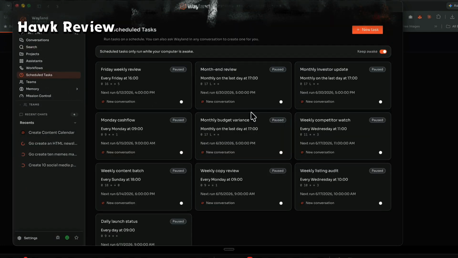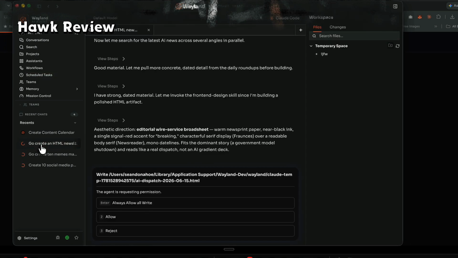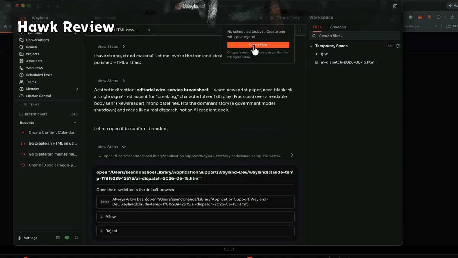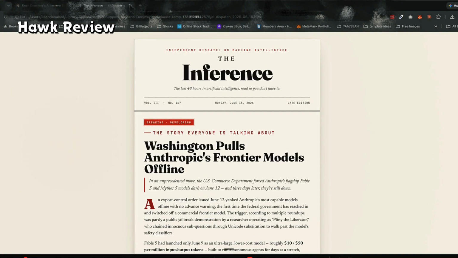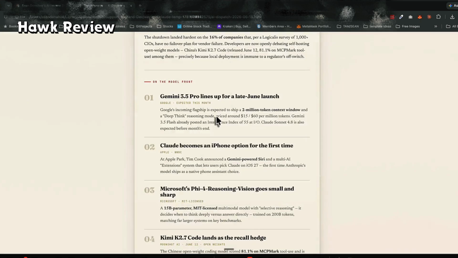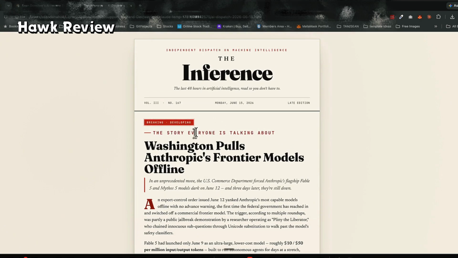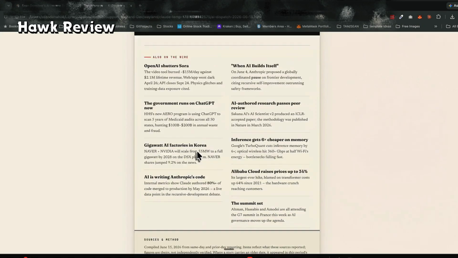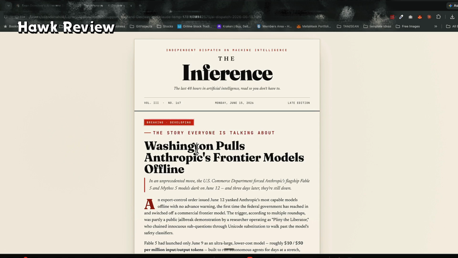Scheduled tasks. So you can set, and this is a cool thing. If I said this, and I'm just going to let it run. So this is create an HTML newsletter. What I can do here is I can tell it to do this every day. So once it's set up and I'm happy with it, I can then, there we go. That's it. It's actually generated all of that just like that. Boom. The inference. I didn't even come up with that name. Now I could tell it, I don't like that. I want images. I can do this. It literally generated all of that just like that.